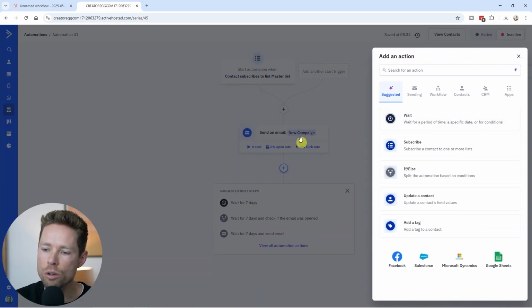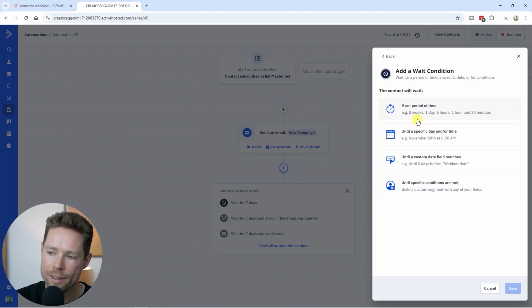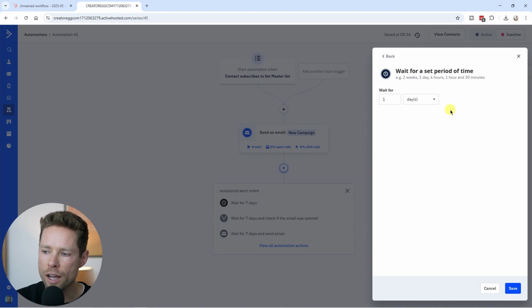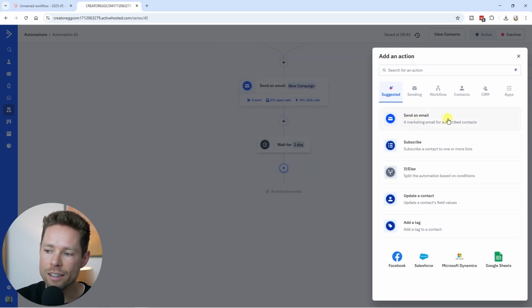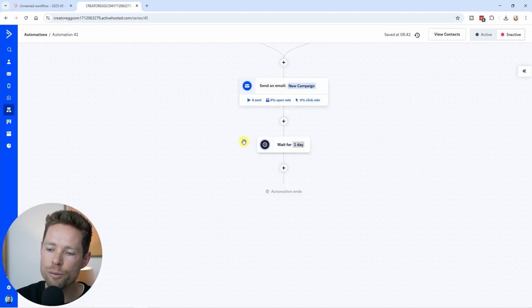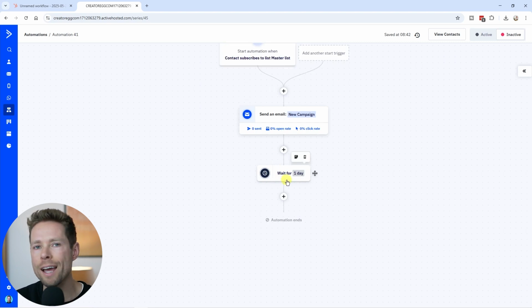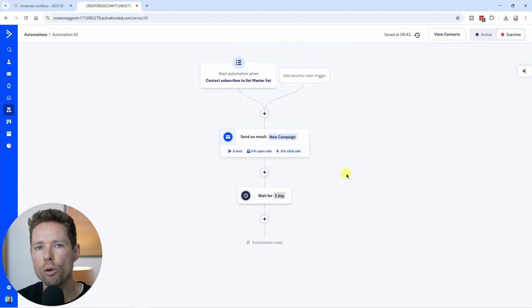So as you can see, it knows that after an email, the most common action is a waiting trigger. So for example, if you now click wait here, we click a set period of time and then also 1 day. Now if we click the plus icon here again, the suggested action is send an email. So it knows that after a waiting trigger, we don't want to add another waiting trigger. So it's a bit more intuitive.